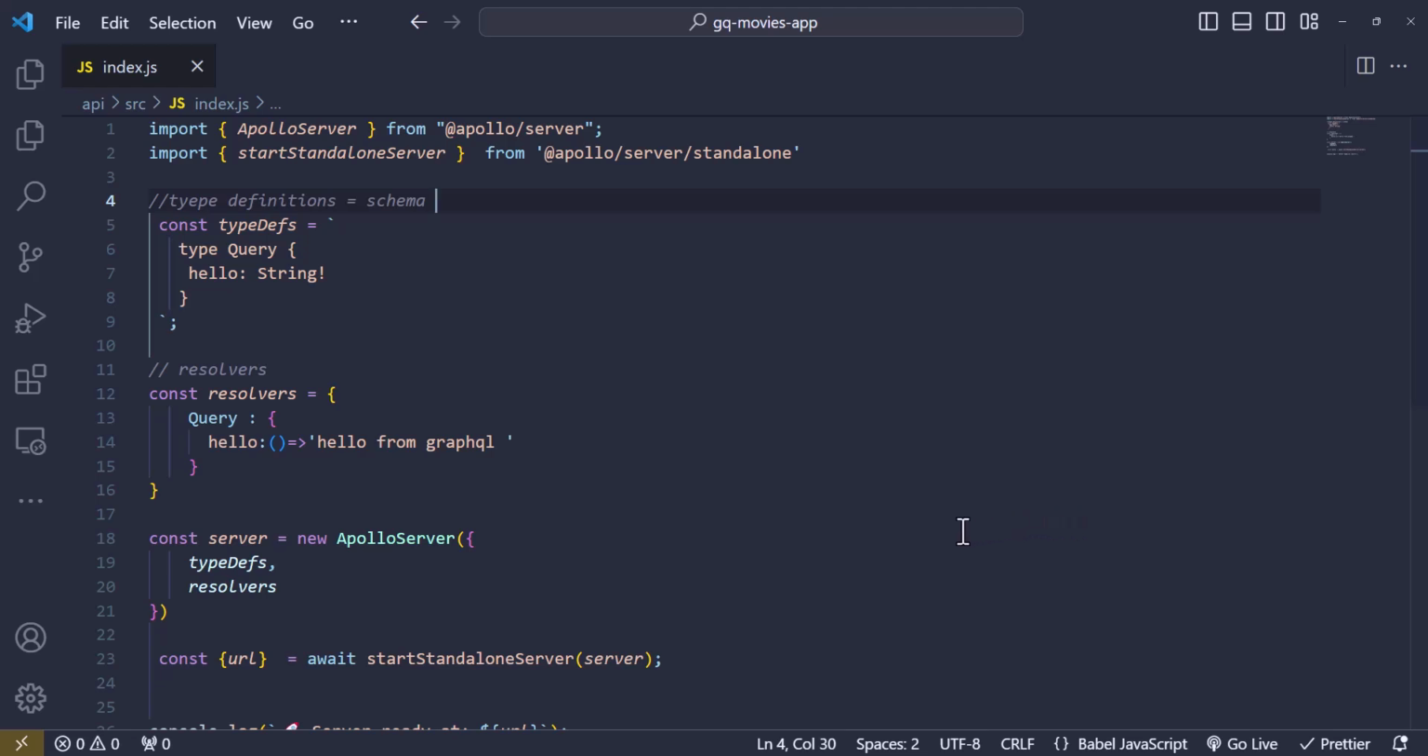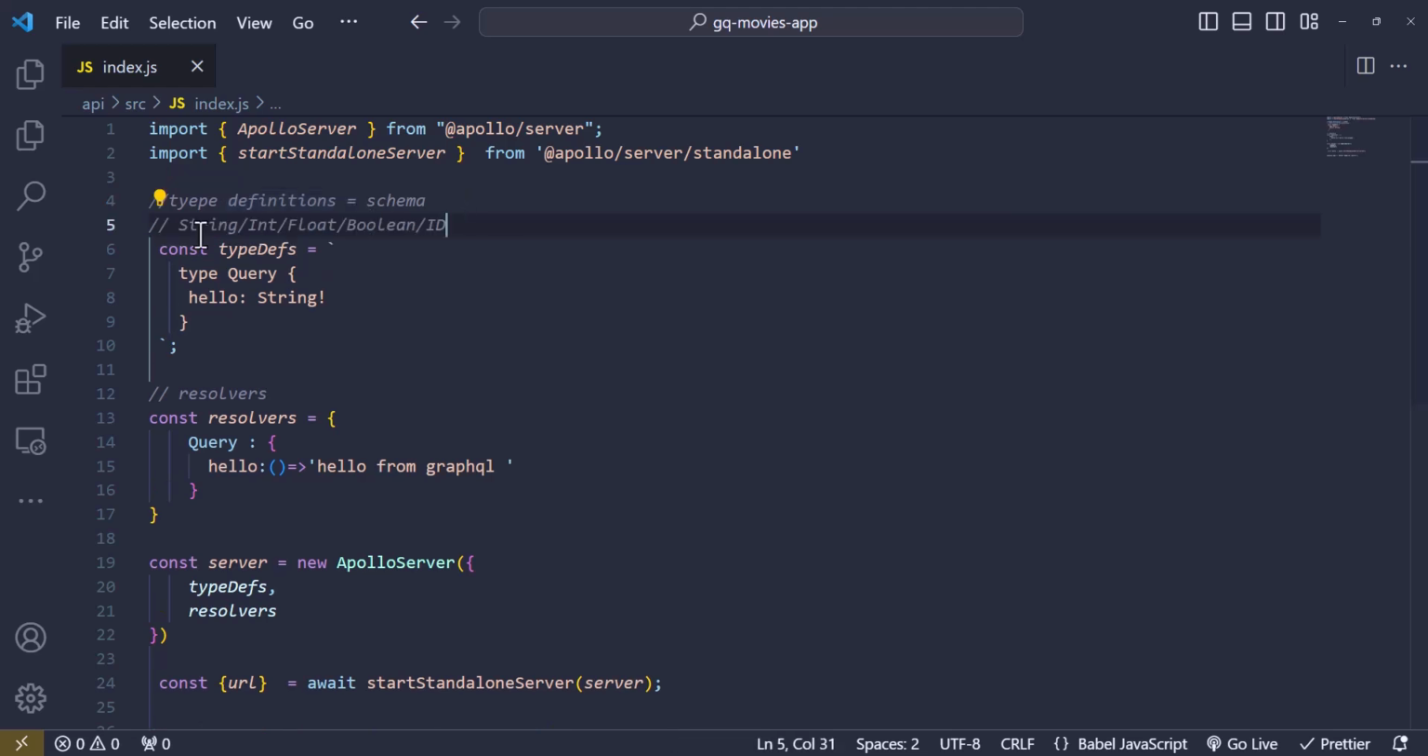As we mentioned before, type definitions are a set of types that completely describe the possible data that you can query on the service. And GraphQL comes with a set of default scalar types out of the box. I will put them here in one line: the string, integer, float, boolean, and ID.